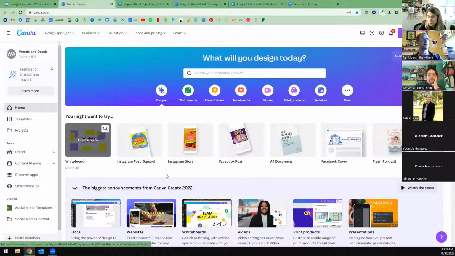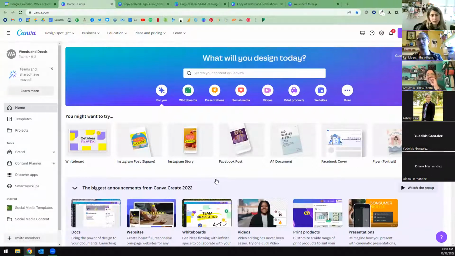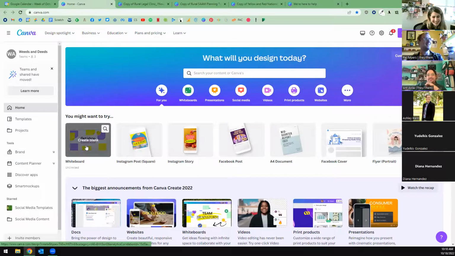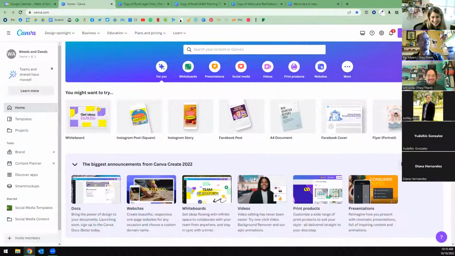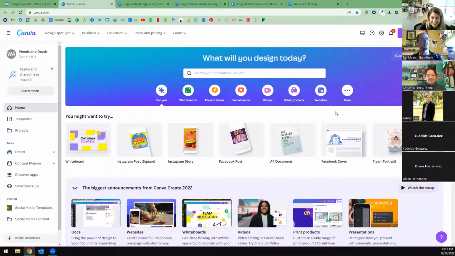I don't know why it keeps offering me whiteboards. I've never made a whiteboard, but it's like, you really need to make a whiteboard. I'm like, I won't make a whiteboard. I'm not even sure what that is. But it's there.